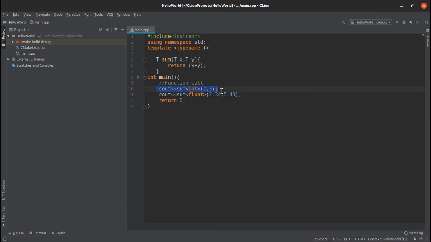When you are writing this line, the compiler will generate a function, and that function will look like this. It will look like integer. You will just replace T with int. So the compiler will just replace the T variable with int, and it will generate a function using this value. And when you declare this line, the compiler will generate another function which has the variable T as float.